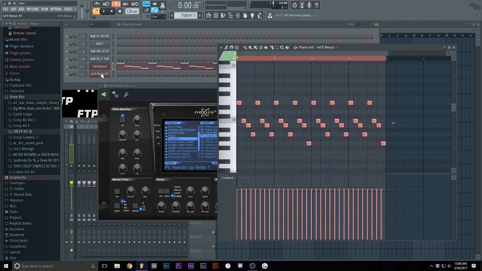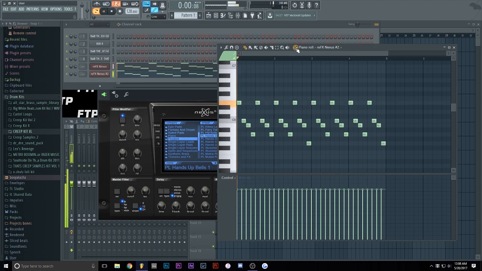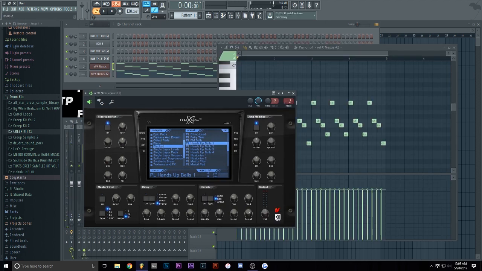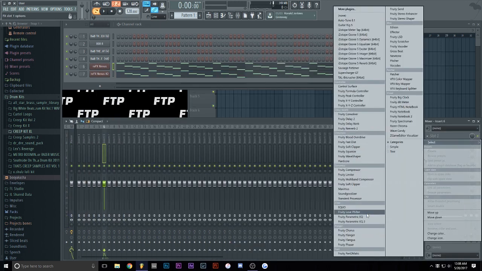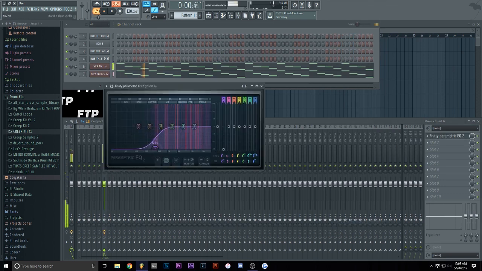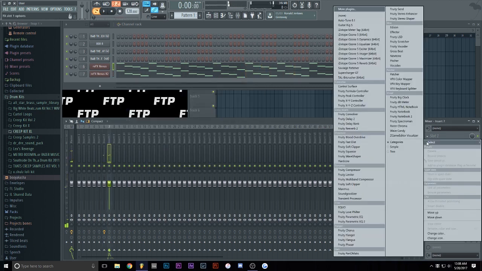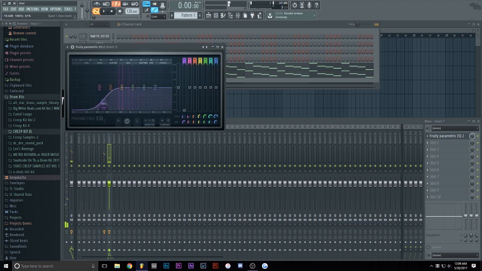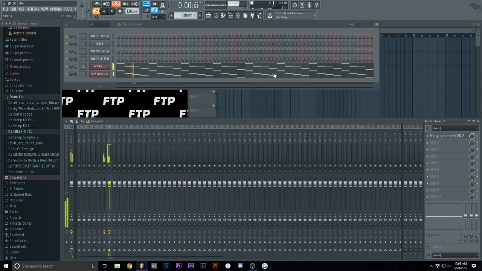And we are going to copy and paste the notes to the pad. Let's link these to the mixer and remove the low frequencies from both of them. First of all, I'm gonna place the snares and then the kicks.